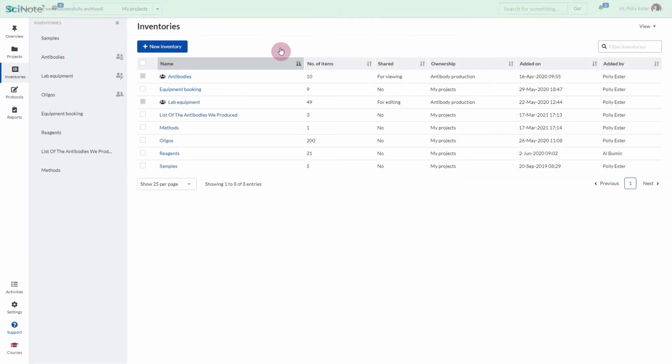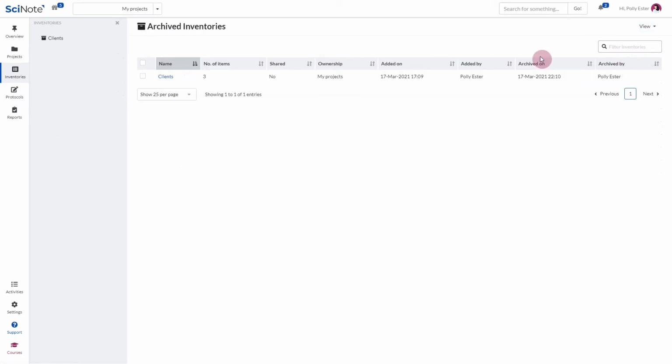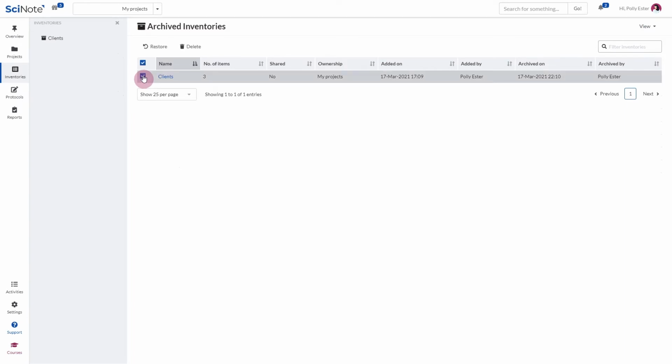Once you archive an inventory, this inventory is moved to the Archived Inventories list. You can access this list by changing the view on this screen up here. If I checkmark an archived inventory, I can choose to restore it or permanently delete it.